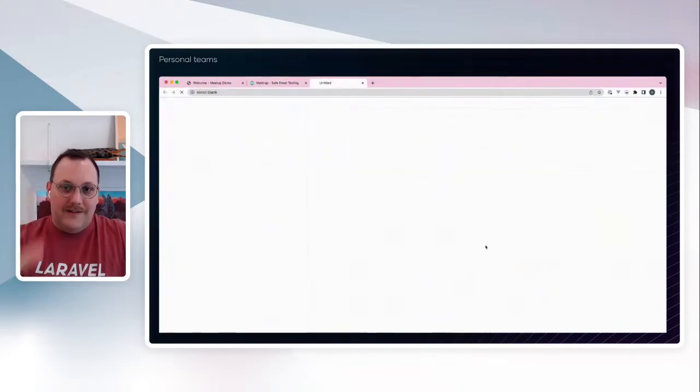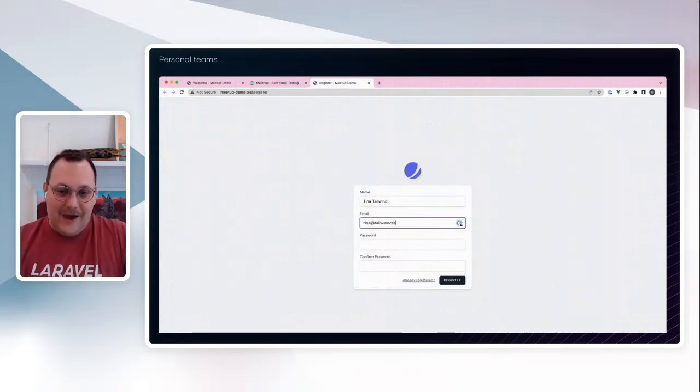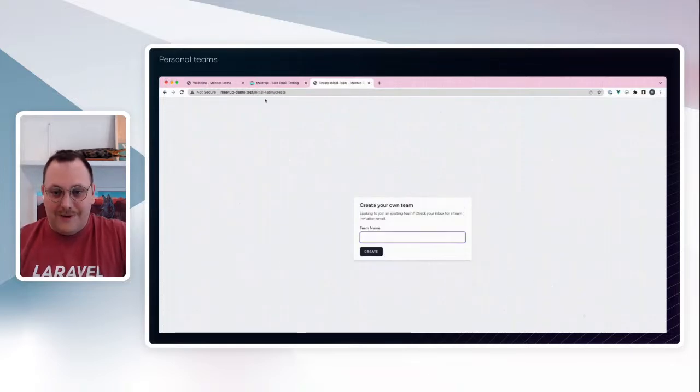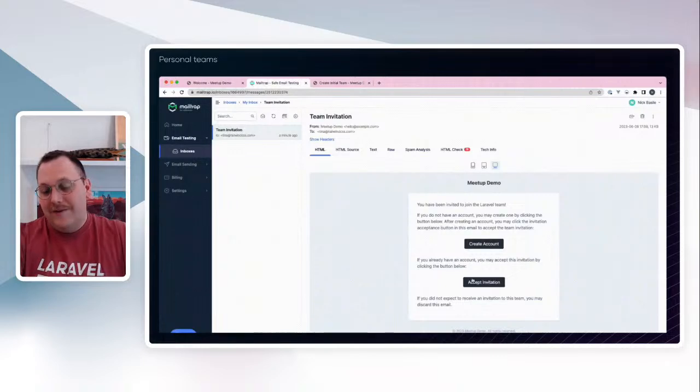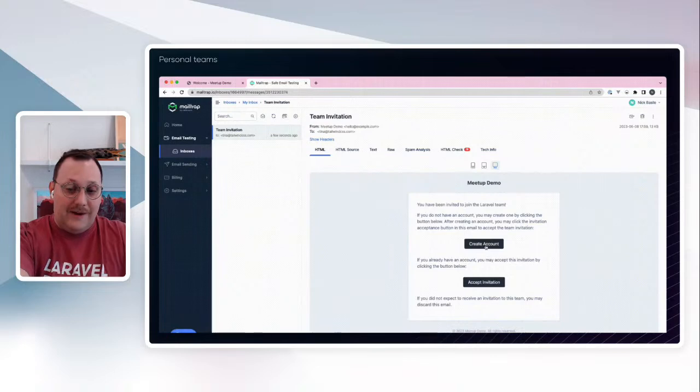So we sent Tina Tailwind an email to invite her to Laravel's Laravel team. She's going to come in here and put in her information. So everybody needs an account to go ahead and get started. So she's going to create her very good account with a secure password. She doesn't have to create a team. Now she goes back to her inbox, hits accept, and she's into her dashboard now.